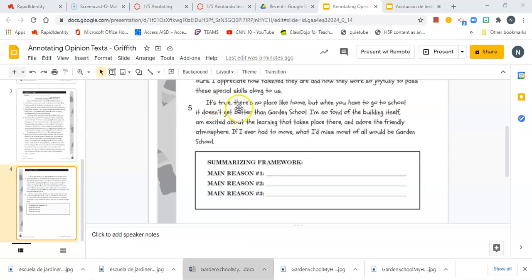Paragraph 5. It's true, there's no place like home, but when you have to go to school, it doesn't get better than garden school. I'm so fond of the building itself. I'm excited about the learning that takes place there and adore the friendly atmosphere. If I ever had to move, what I'd miss most of all would be garden school.